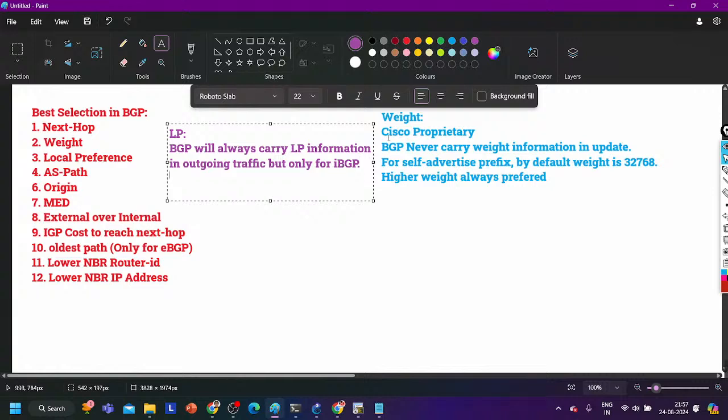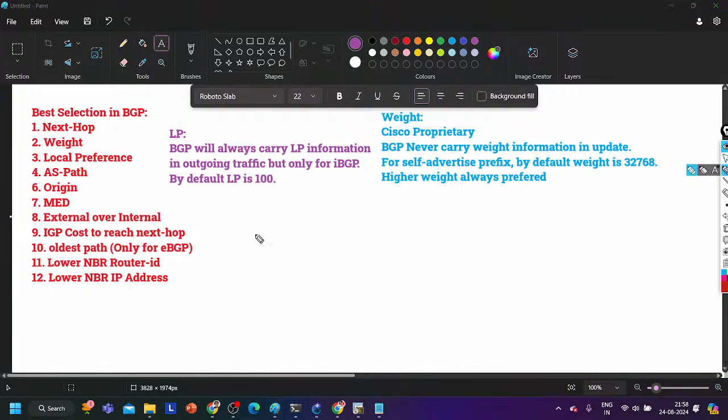And by default LP is 100. And again, it is only for which neighbor? IBGP neighbor. Done.